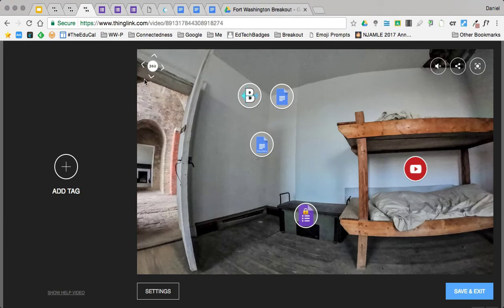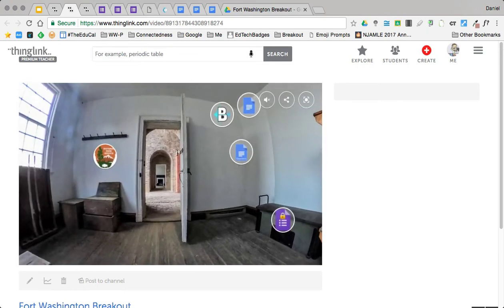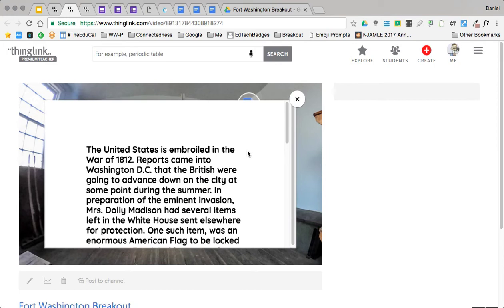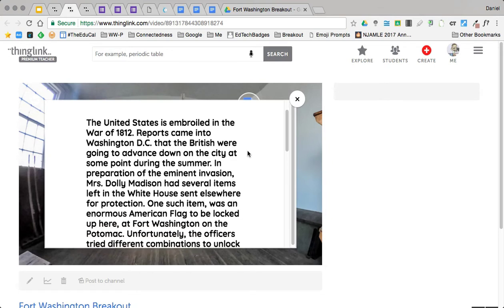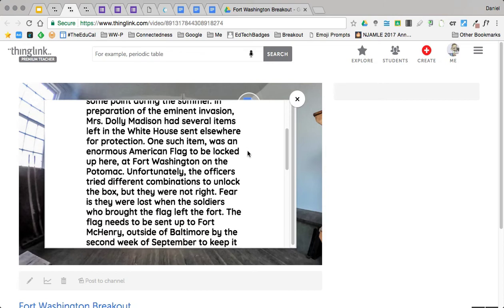So let's take a look at this live breakout. So I have here my 360 image. The story for this one is set up where it's the War of 1812, and it's just before the British invade Washington, D.C., and our First Lady, Dolly Madison, took several of the items left in the White House and shipped them other places for protection. One of such items is an American flag that was sent to Fort Washington, and it was locked up in the lockbox in this room at the fort.